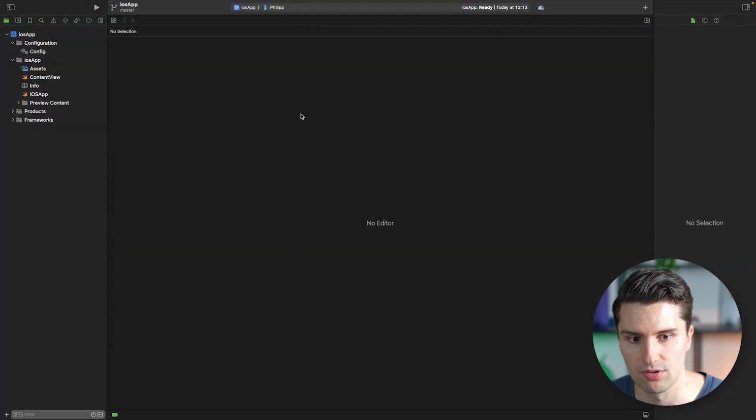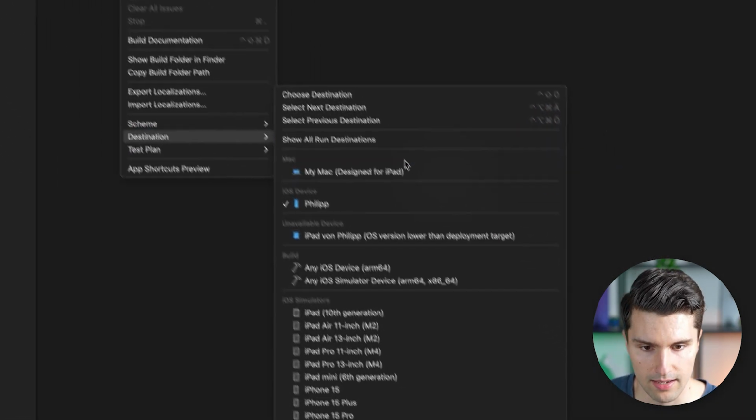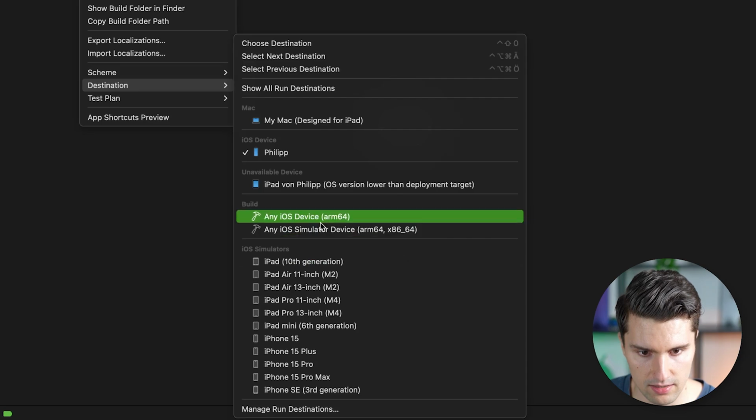Here we are in Xcode now with our iOS entry point, and here we want to go to Product, Destination, and then we tick Any iOS Device.